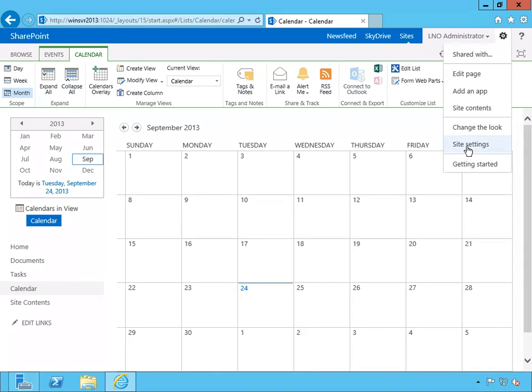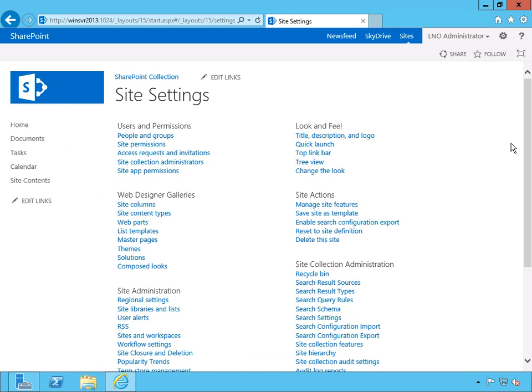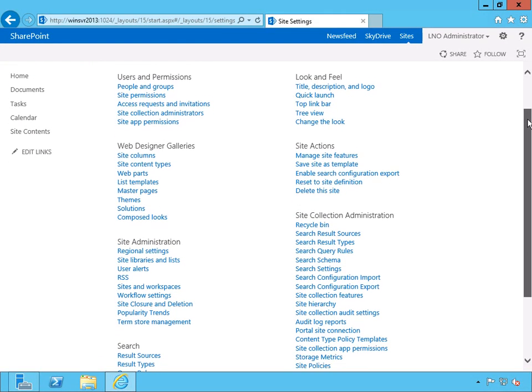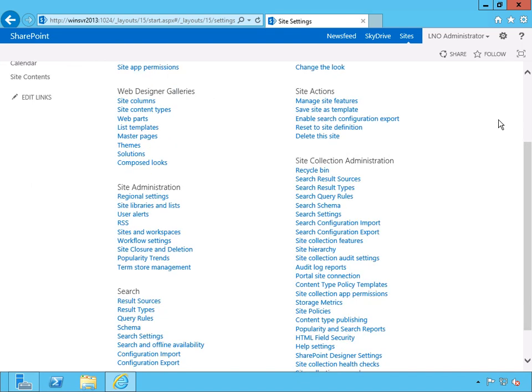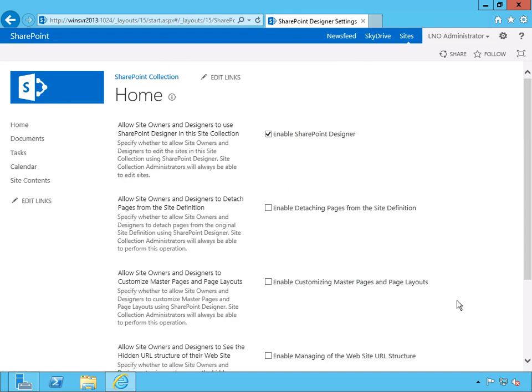So what we're going to do is go down into the site settings. And as you'll see, we've been working with a lot of different options up at the top level with our administration tools in the Central Administration. You'll see a lot of the same items duplicated through here. What I wanted to show you down here was our SharePoint Designer settings again. The site collection owner has the ability to take those permissions, go through, and enable or disable them themselves.